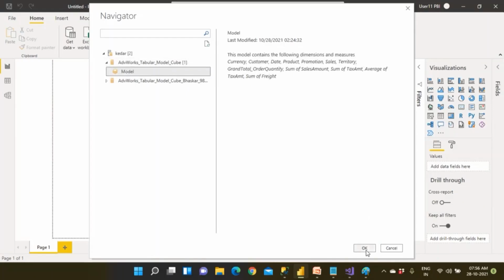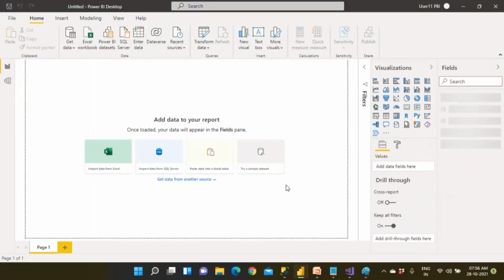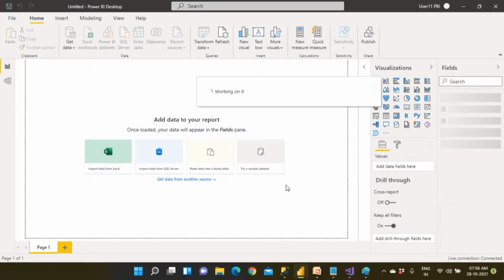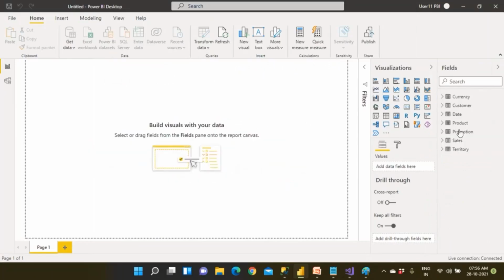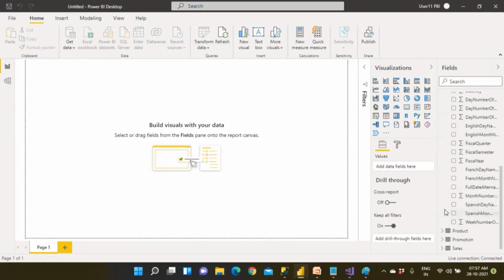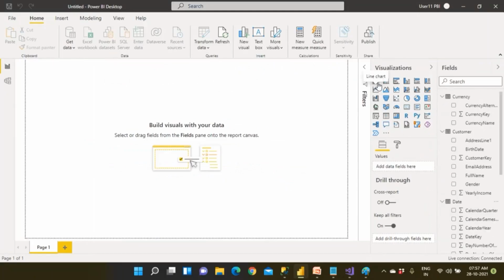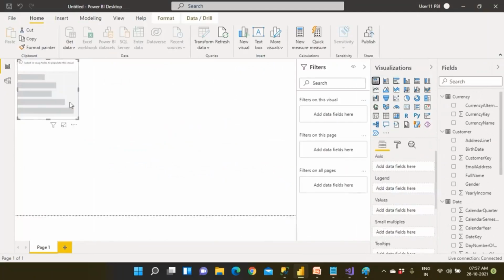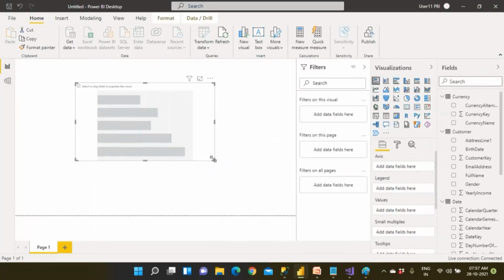Now click on OK. Now it is going to be bringing all the tables. So you should be able to work with this. Now you got the tables, you got everything here. Now you should be able to work. You should know how to drag and drop, how to create reports. That is the normal story. So that is what you should be able to do.